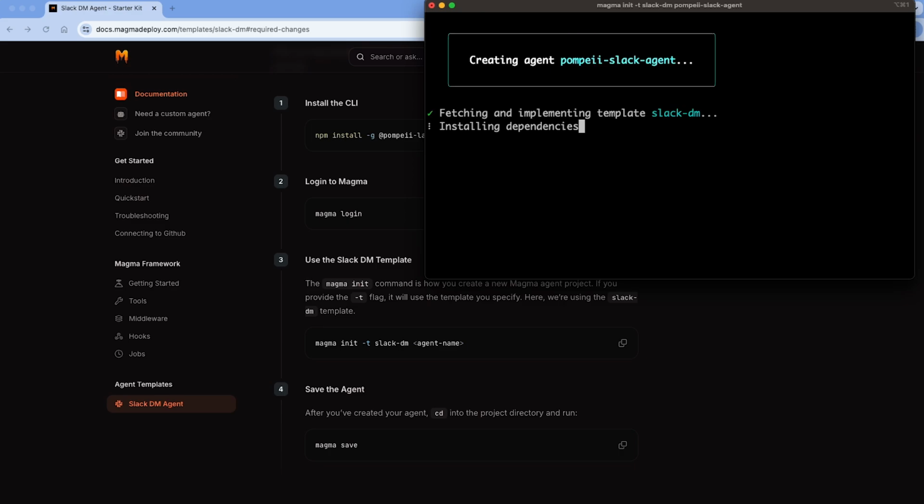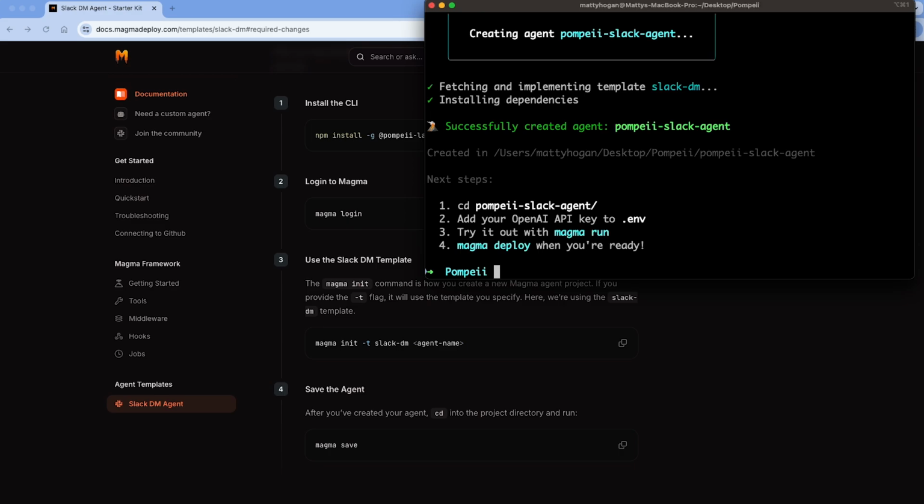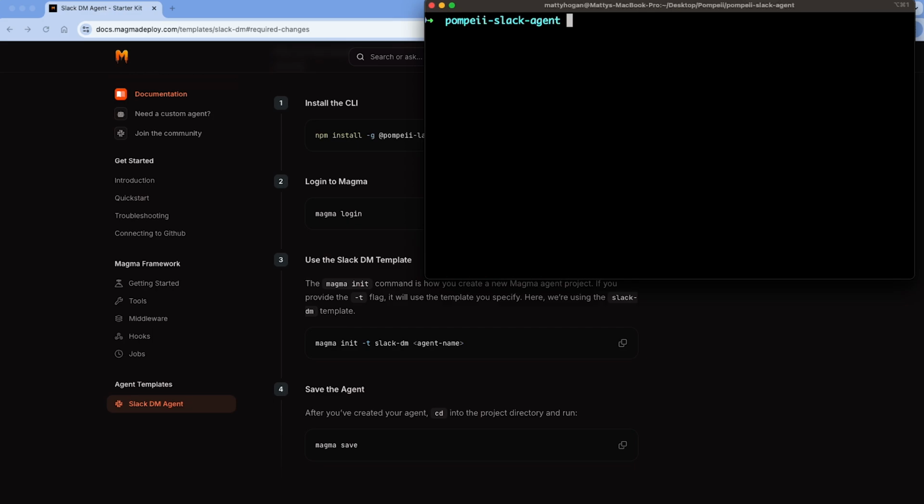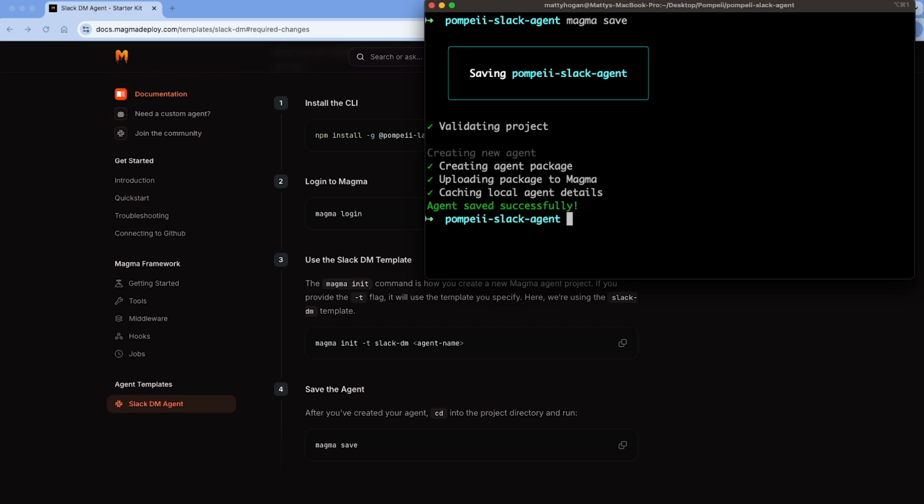So this is standing up a new repo locally called Pompeii Slack agent, which has all of the basic code we need and all the starter code that we've provided for how to do the Slack specific one. So I'm going to go into this directory, clear the terminal, and step 4 here is to do Magma save. What this is doing is creating this first version of our agent in my Magma account. So it's the equivalent of a git push. It's committing the code that you've done locally and pushing it up to the Magma ecosystem.